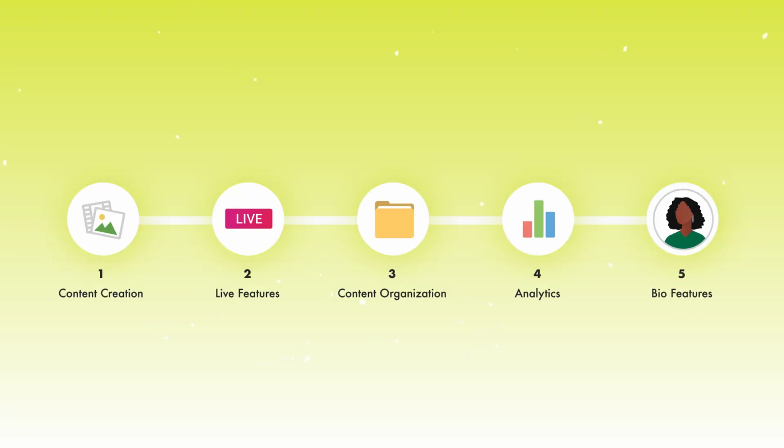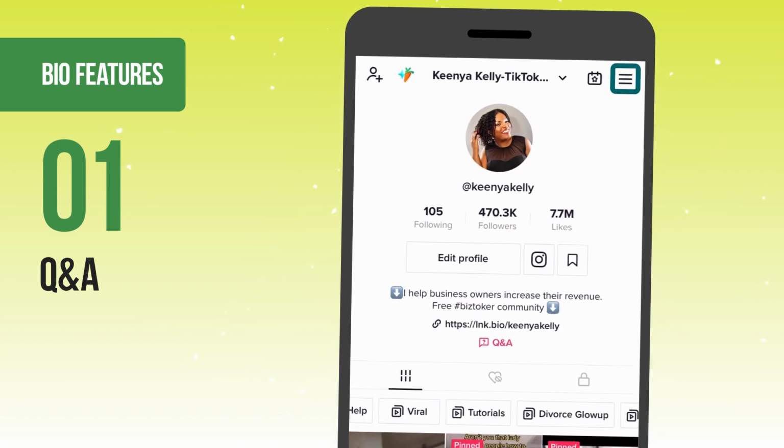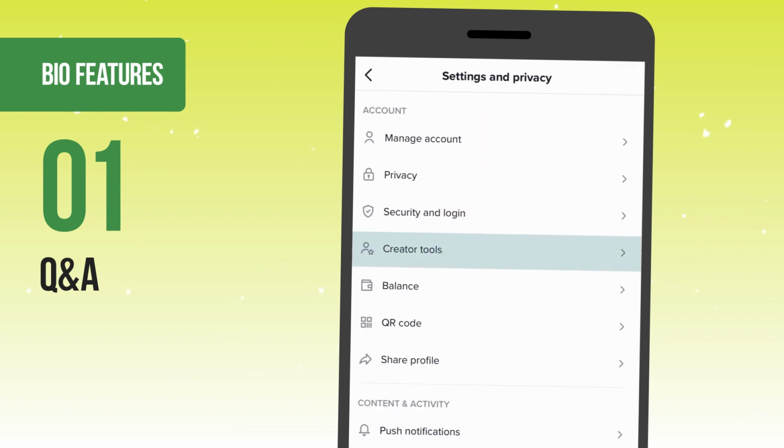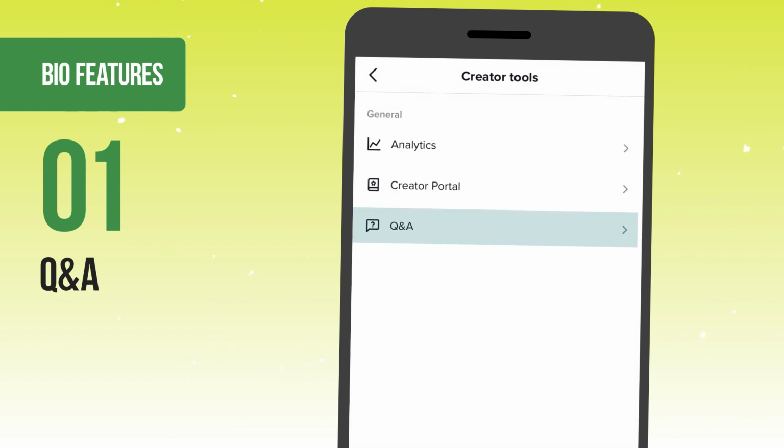So as you continue to grow on the platform and people are enjoying your videos, they're going to be going back to your profile. So we're going to go over some of the bio features. The first one is the Q&A feature. Now, to activate that, you just need to go into your creator tools by clicking on the hamburger menu in the upper right-hand corner, then clicking on creator tools, and you can activate Q&A from there.